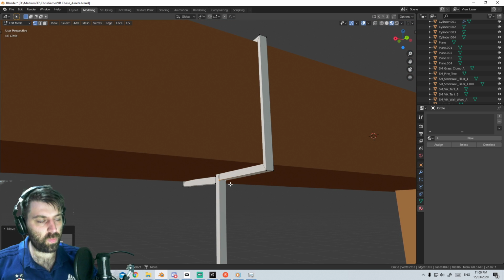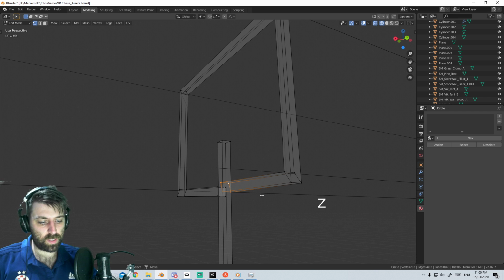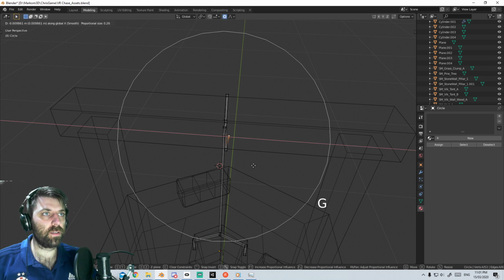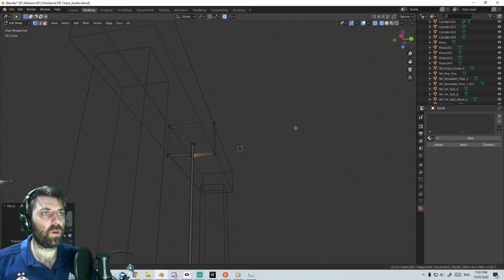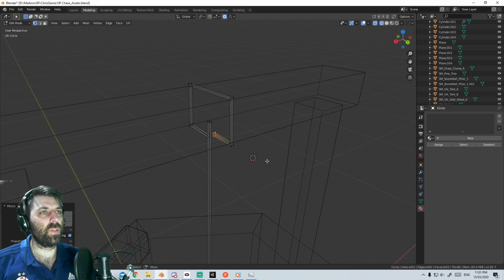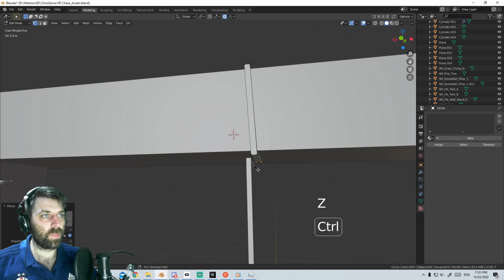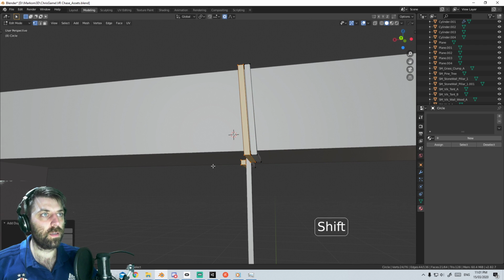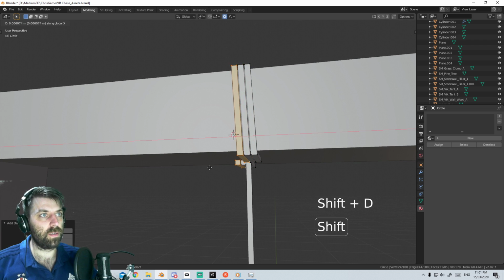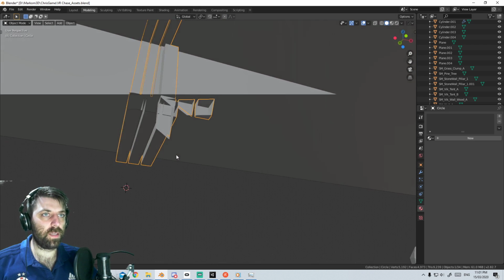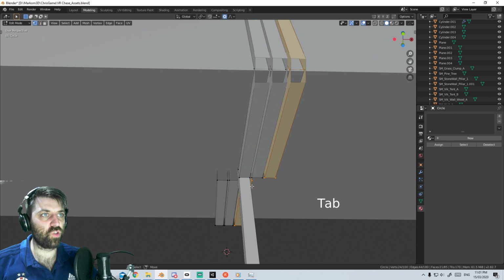Okay, let's grab. So we've got all this. I'm going to press O for proportional editing. GX. And then it's going to be kind of something like so. Oh, wait, no, that's really stupid, isn't it? Because then this bit would have to spin. Whatevs. I'm just going to grab this. Control L, Shift D on the X. Shift D on the X. Something like that. How am I going to hide this monstrosity?